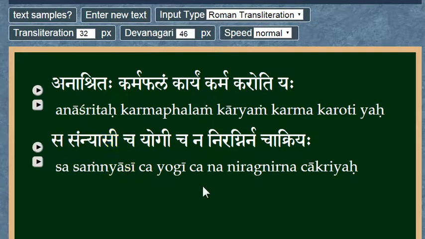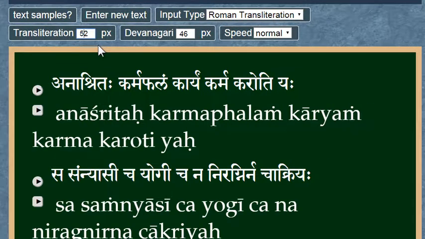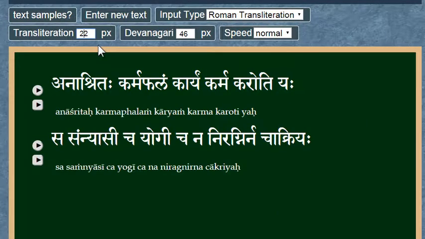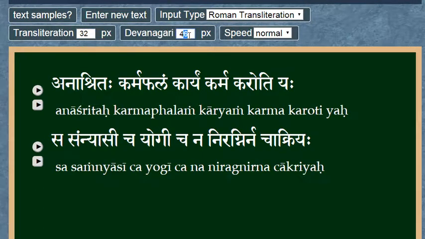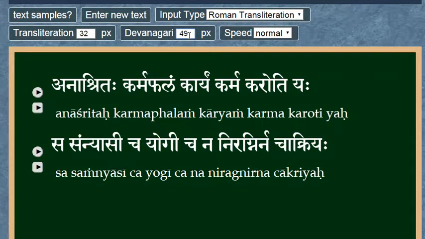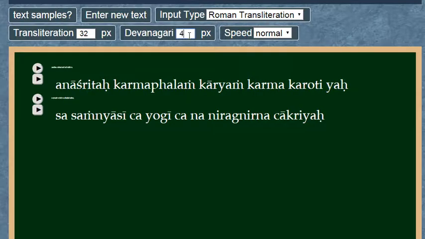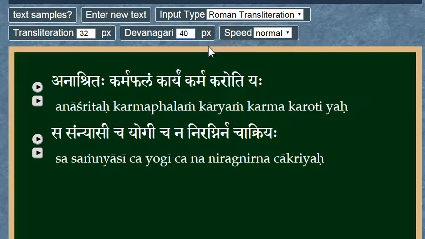Now there are two more settings we can adjust. One is the font size of both Devanagari and transliteration. We can just click on the small box that specifies the size of the font in pixels and change the number. The font size will be changed immediately. We can adjust the font size to the size with which we feel comfortable. We can also select the speed of the audio playback, even though the difference is not very big, maybe about 20% or 25% difference in the playback speed.